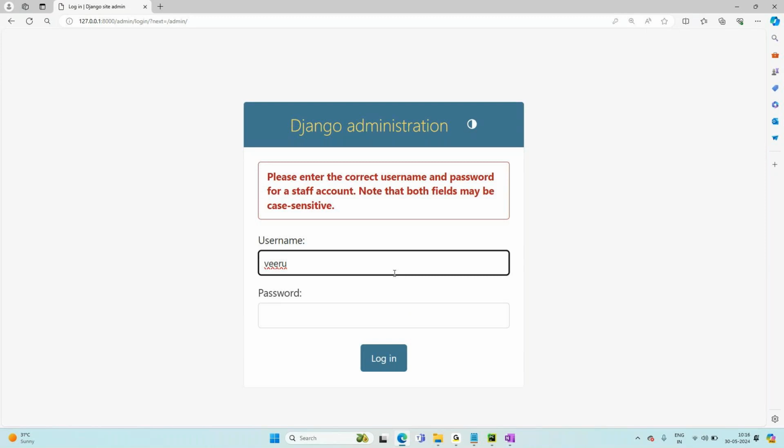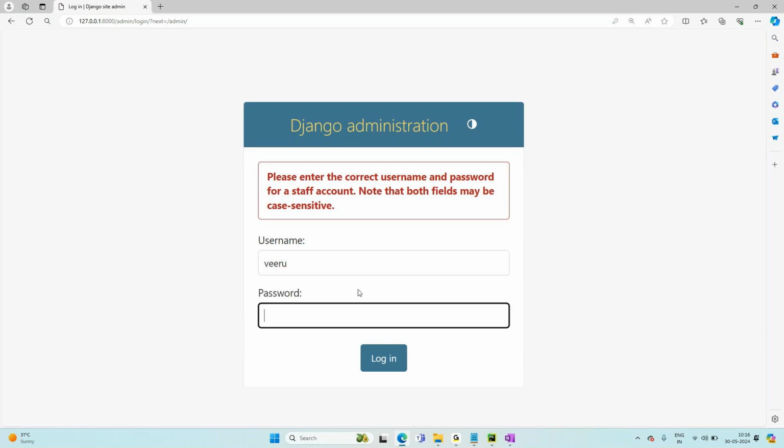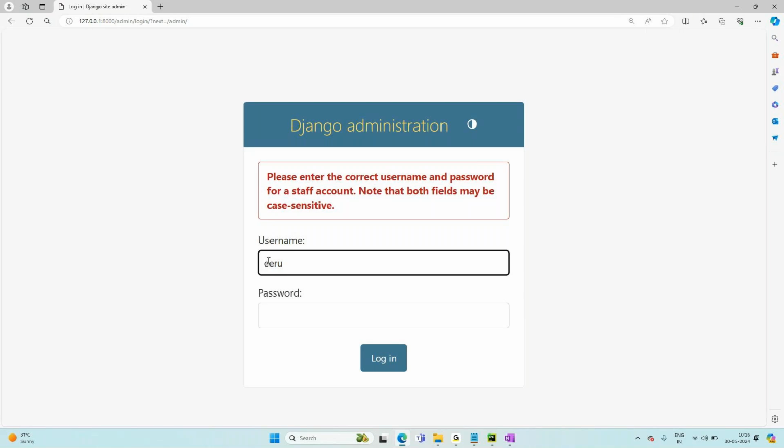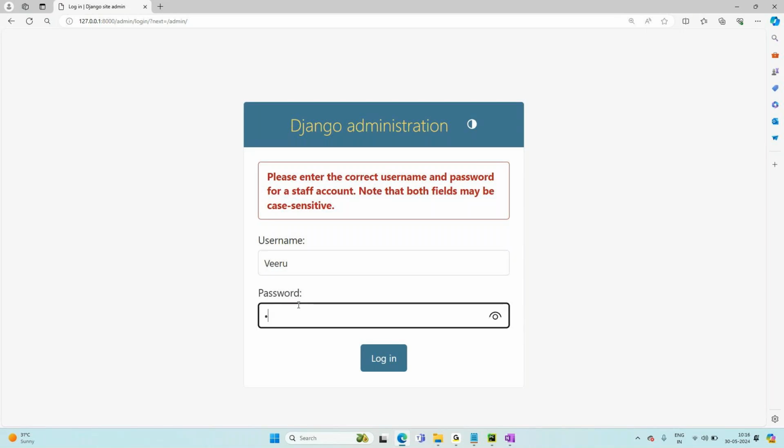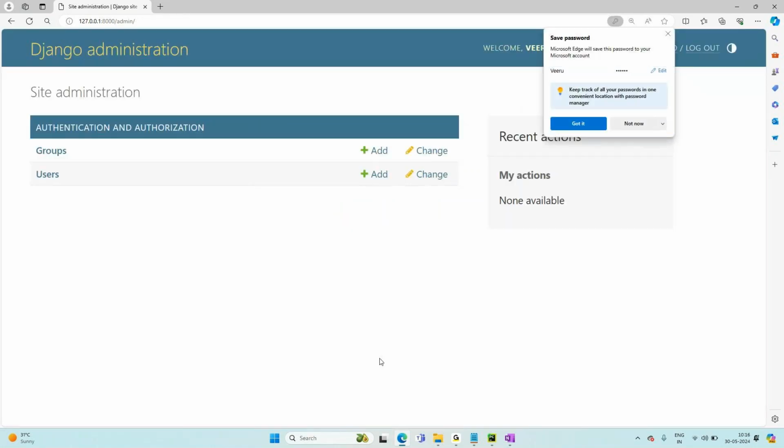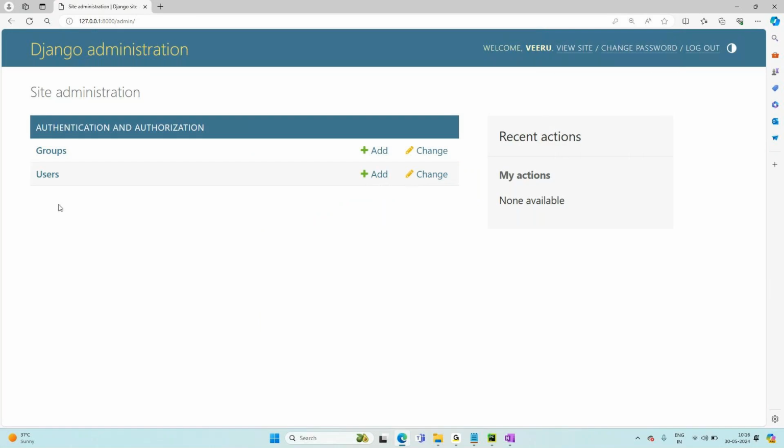Correct username and password. Okay, so capital V, I gave. 123456. Okay, so capital V, I gave. Okay, maybe that is the reason. So now what happened? We have the site admin.